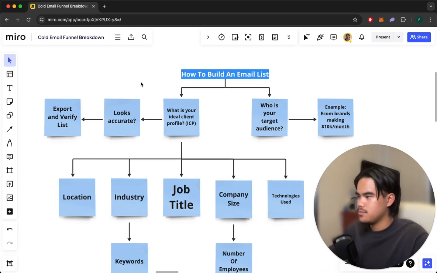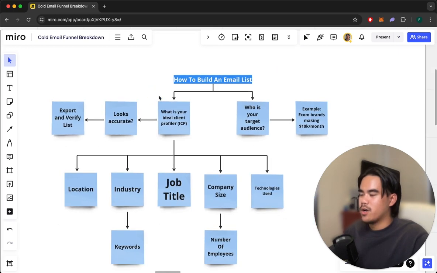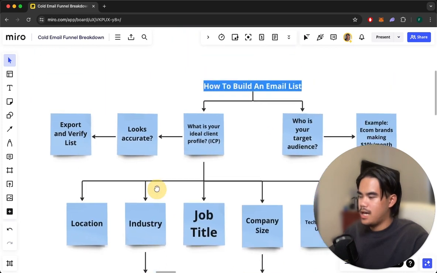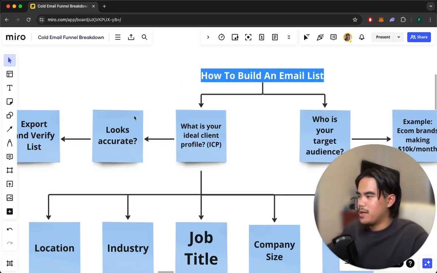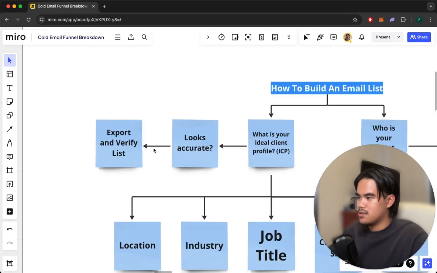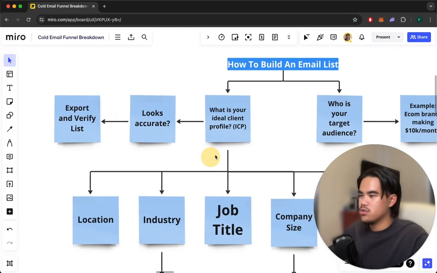Because a lot of the time you could be targeting, let's say you're working with e-com brands. So you use e-com as a keyword, and then you're actually on the list itself, you have an e-com agency, so a competitor of yours, right? So you want to make sure it looks accurate, and when it does, you want to export and verify the list. Verify through Million Verifier, catch-alls and unknowns through Scrubby.